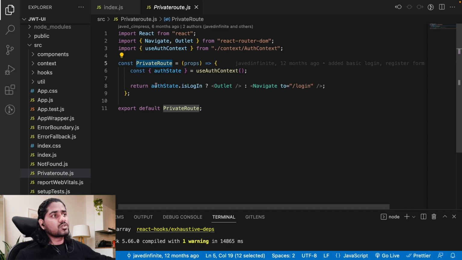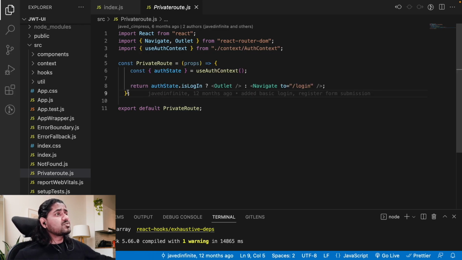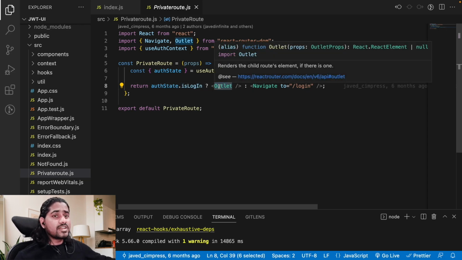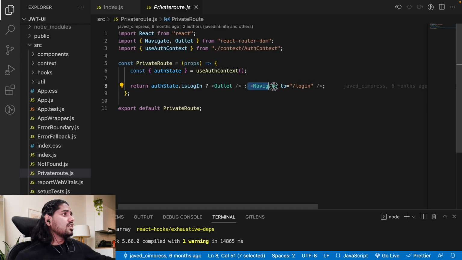So when people try to reach that private route component, the user will have to check whether this login user is logged in or not. If the user is logged in, then whatever the child component is there, you just load that, else you simply redirect the user to the login page.